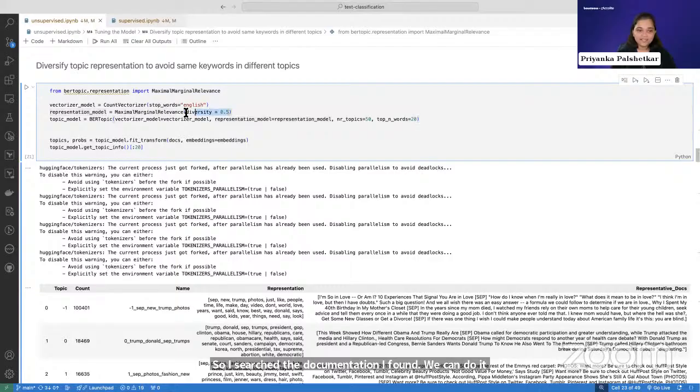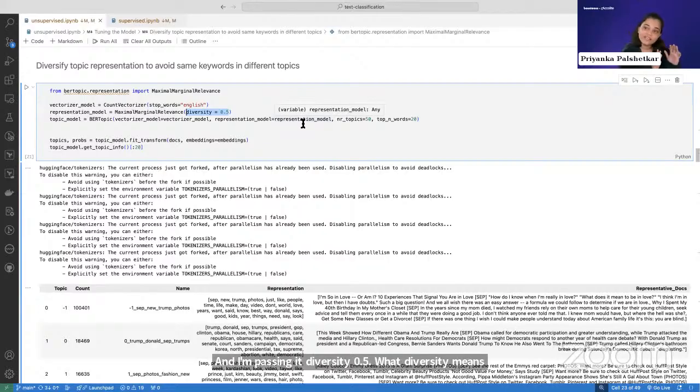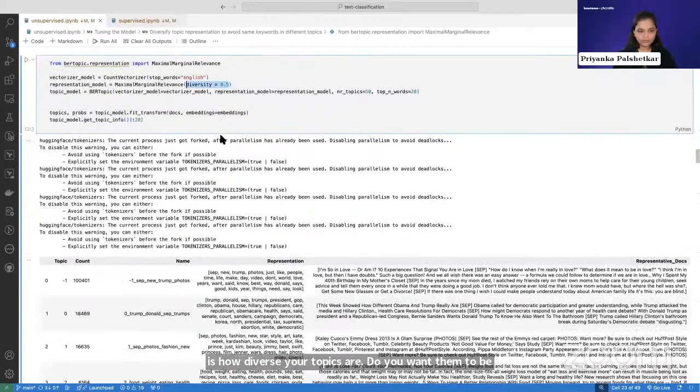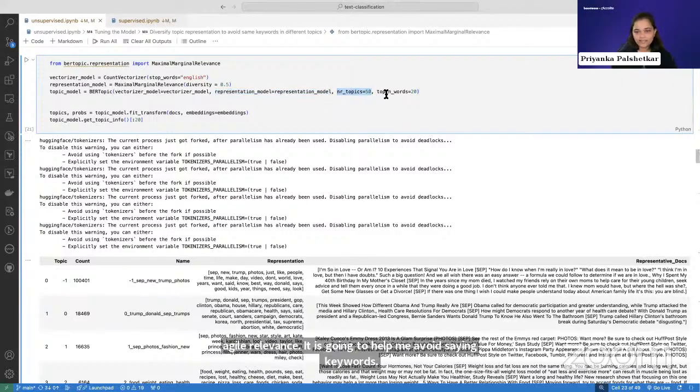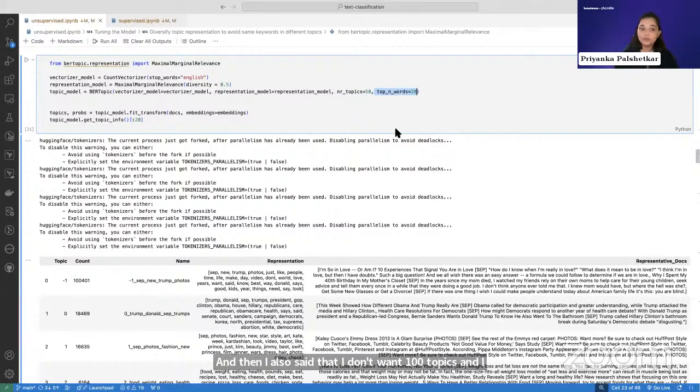And I'm passing it diversity 0.5. What diversity means is how diverse your topics are. Do you want them to be the same? Do you want them to be completely different? So that's what you're trying to do here. So I am going to pass a representation model of maximal marginal relevance. It is going to help me avoid the same keywords. And then I also said that I don't want 100 topics, and I want 20 keywords. I want to see more words now.